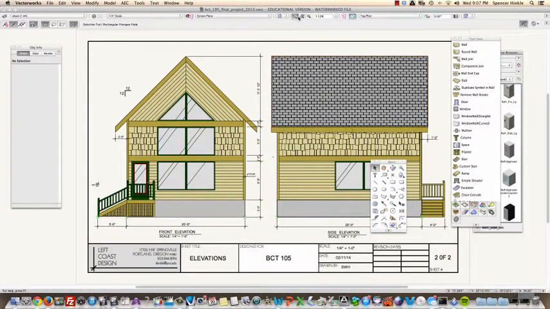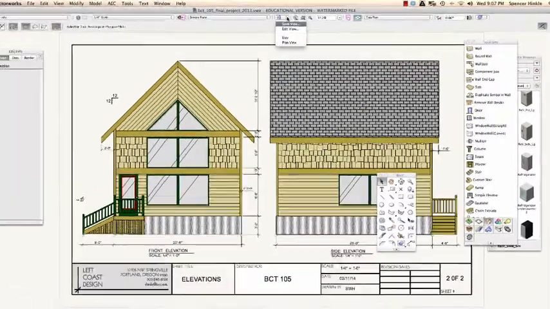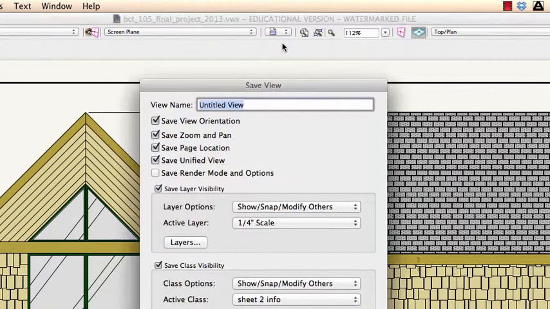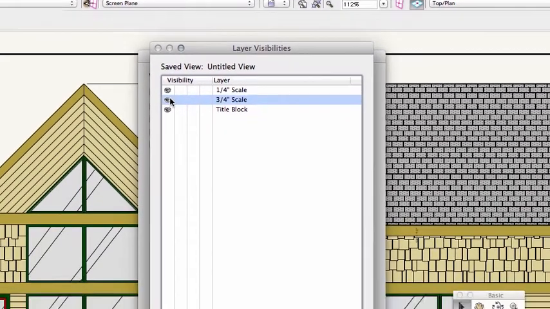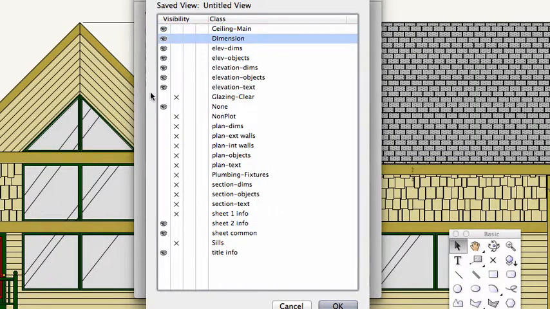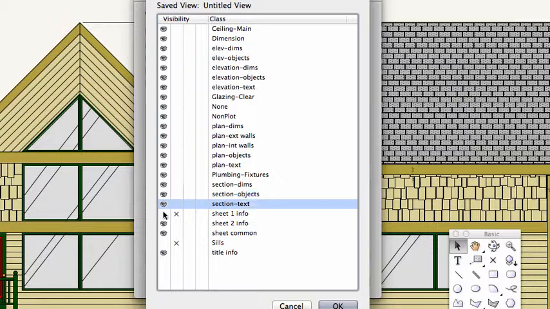And so what I would recommend that you do, and I always do this, is go up here and create a view, a new view. This will be a view that you will never print, and we'll call it all. And we just go and we make sure that everything is turned on. We want everything turned on. Show, snap, and modify others. And then come over here, turn everything on. This way, if you see something and you can't select it, and you realize that it's on a class or a layer that's invisible, you will be able to deal with it.